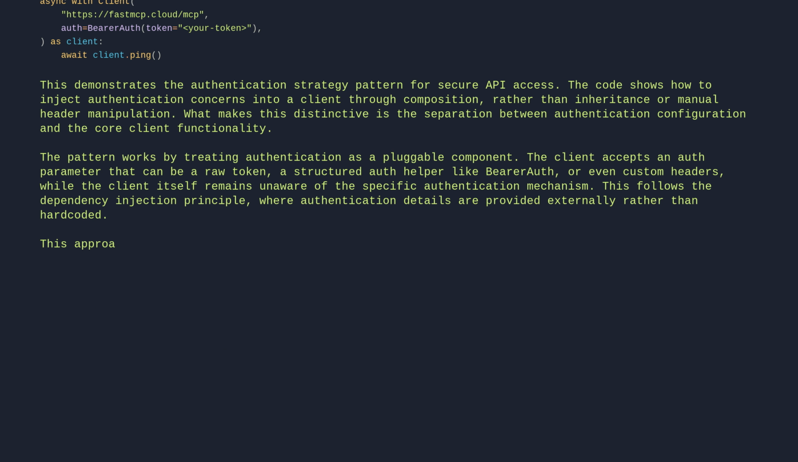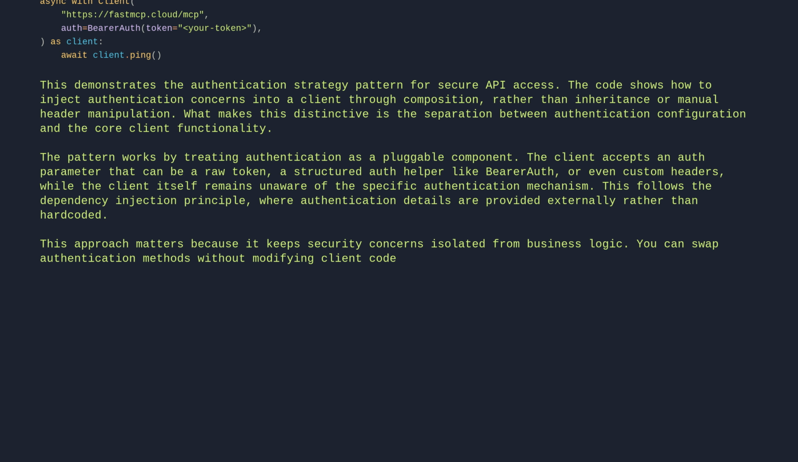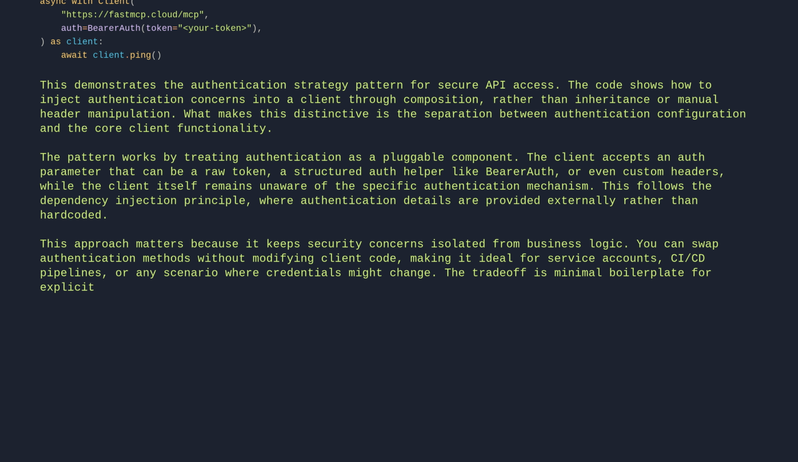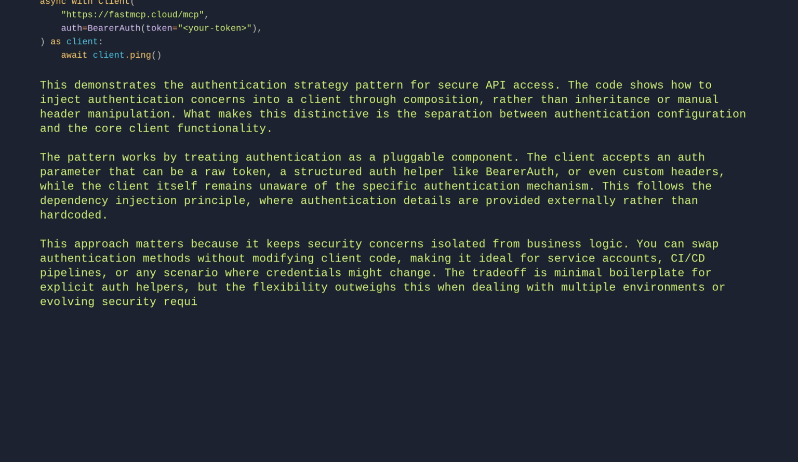This approach matters because it keeps security concerns isolated from business logic. You can swap authentication methods without modifying client code, making it ideal for service accounts, CI/CD pipelines, or any scenario where credentials might change. The trade-off is minimal boilerplate for explicit auth helpers, but the flexibility outweighs this when dealing with multiple environments or evolving security requirements. Let's break it down line by line.